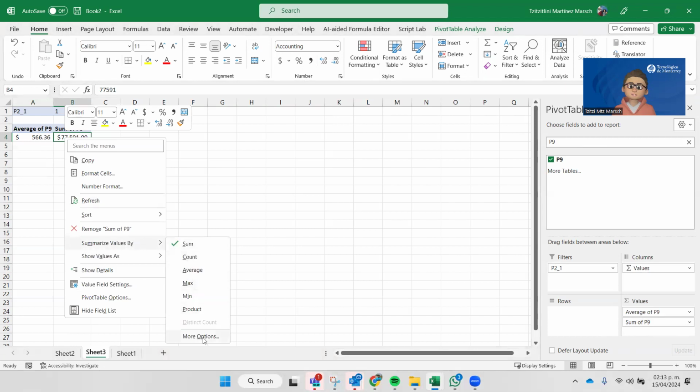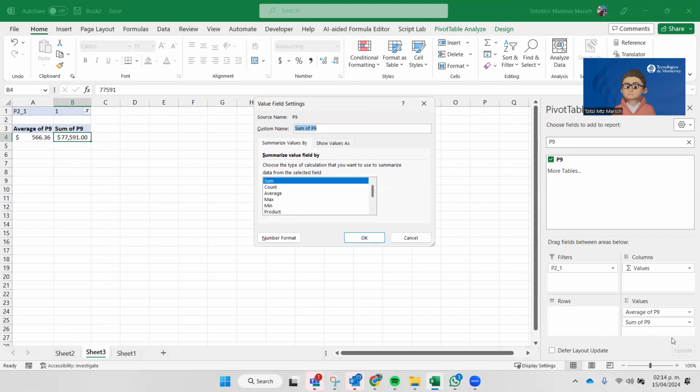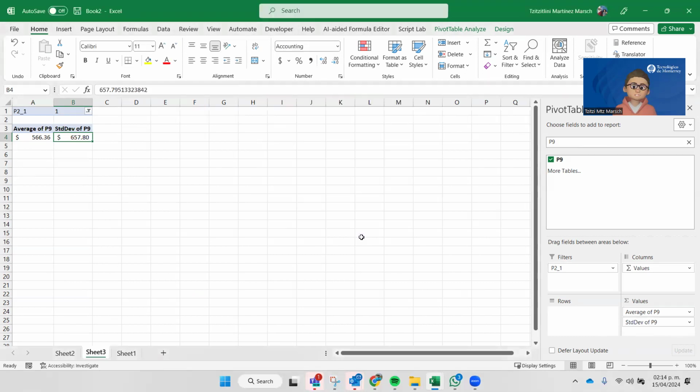And here it will say more options. It will open the same menu as there. And at the very bottom, it has standard deviation. The standard deviation or the standard deviation by population, we'll use standard deviation. And now I have a standard deviation. Okay, so there are different things that you can do. I hope this helps you with your work.